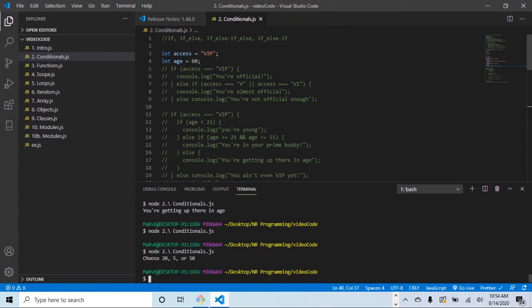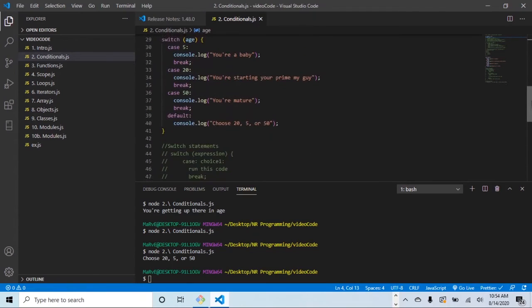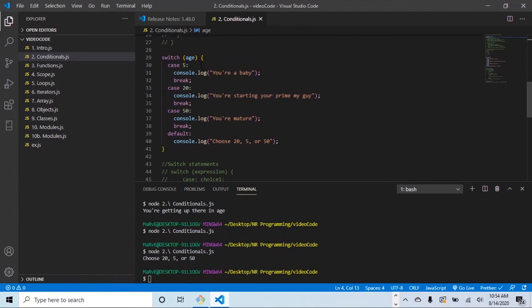And now let's say we had 20. It's going to come here to the switch statement. Come here, this evaluates to false. Case 20 evaluates to true. So it's going to print this out. You're starting your prime, my guy.